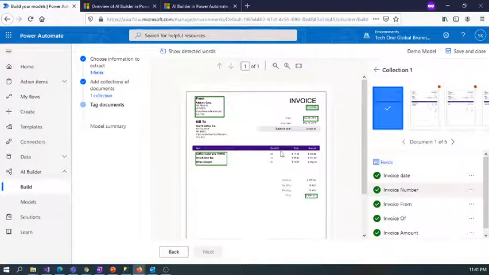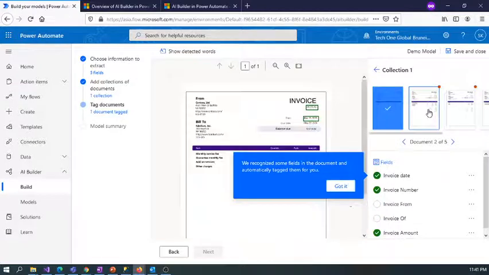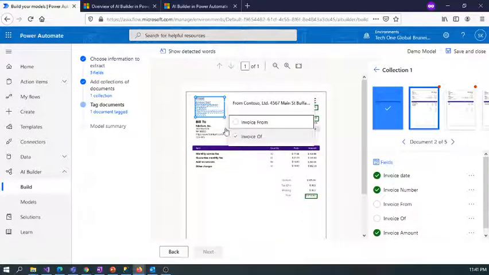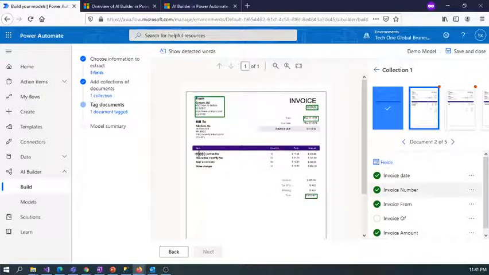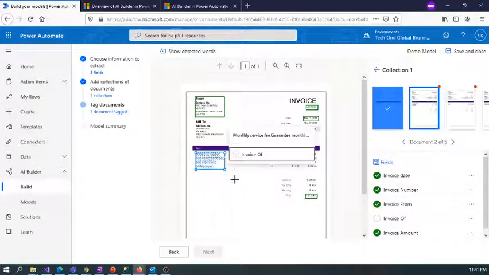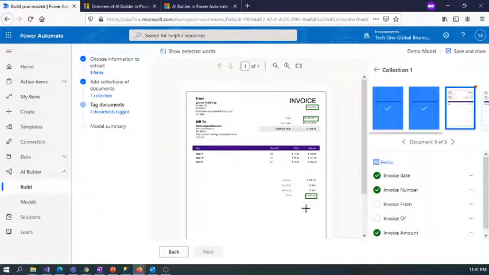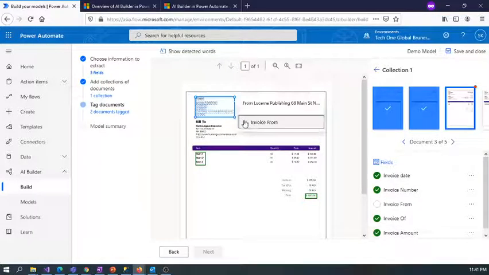So I am tagging it accordingly. The same process we have to follow for all the documents. So I am going to the second document. By default, it has detected and tagged some of the fields. This is remaining, and this is invoice from, and this is invoice of. For the third document also, it has detected 3 fields by default. And this is remaining. This is an invoice of. This is invoice from.